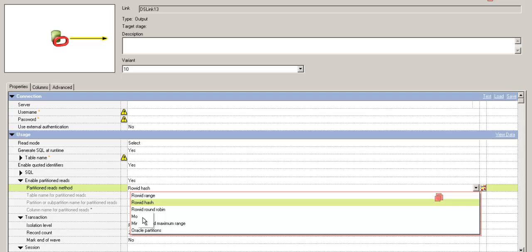Modulus is just a calculation. And minimum and maximum range means you are asking the connector to calculate the minimum and maximum value for a specified column, and then divide the calculated range into subranges, and these subranges are assigned to each partition or node. So that's the thing.